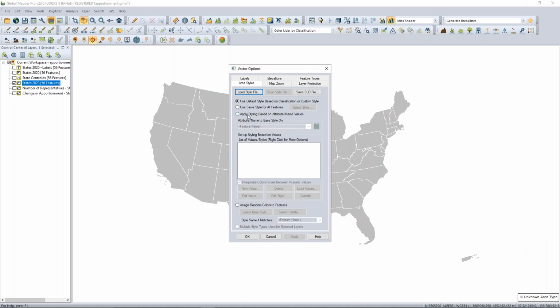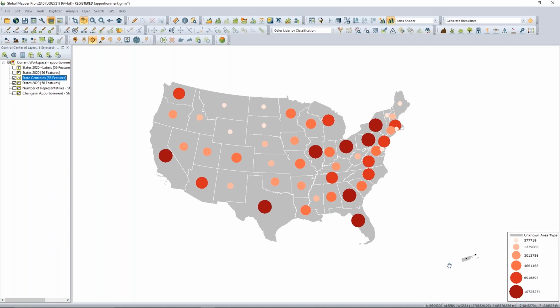I think it was happening with your proportional circle map there, because you see that the Puerto Rico features didn't get updated. They're remaining that default style because the attribute doesn't have a value there. So that's how that would be handled. Yeah, thank you.